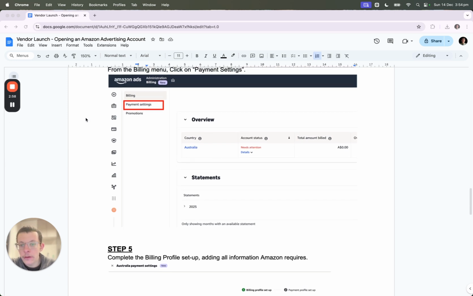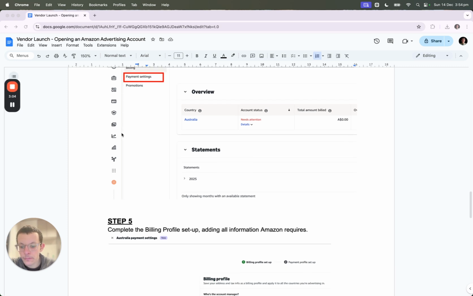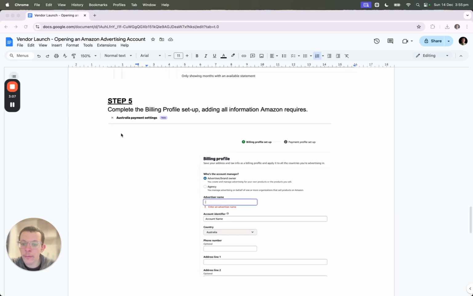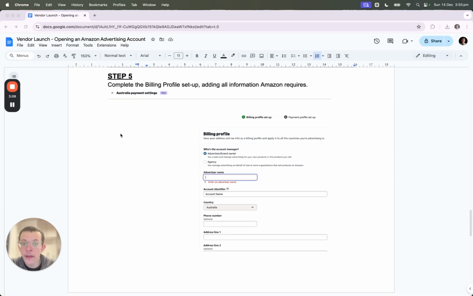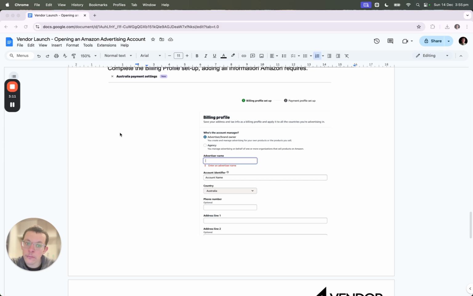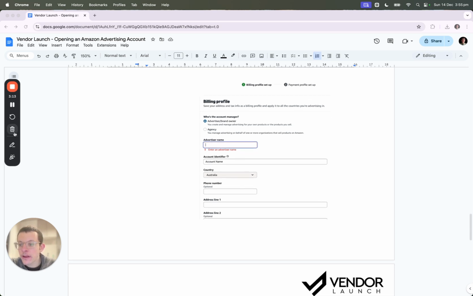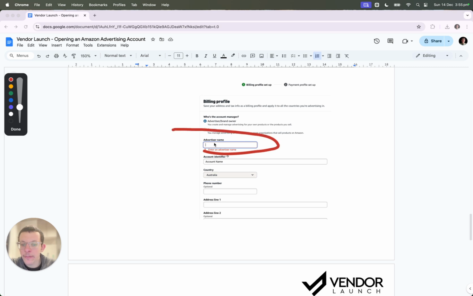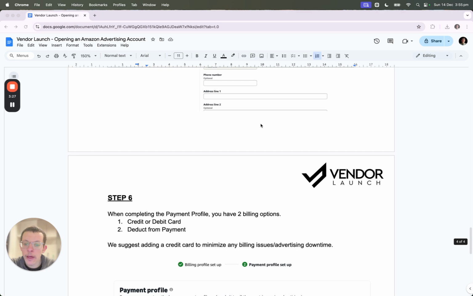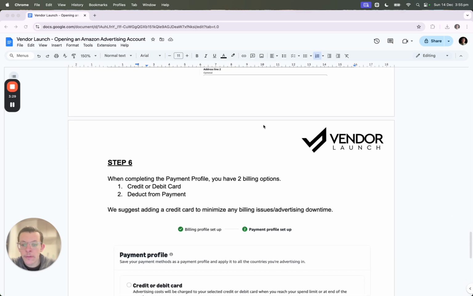And so from this billing menu, click on payment settings, and then step 5, complete the billing profile setup, adding all of the information that Amazon requires. So advertiser name, who's the account manager, advertiser brand owner, country, phone number, address. This is all related to your company address, company phone number, all that. And then, that's all pretty straightforward.